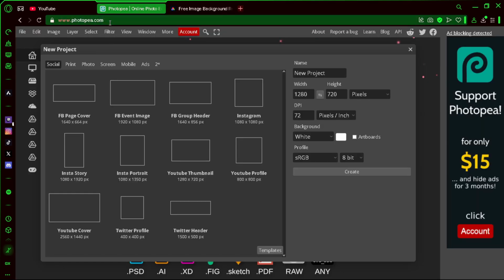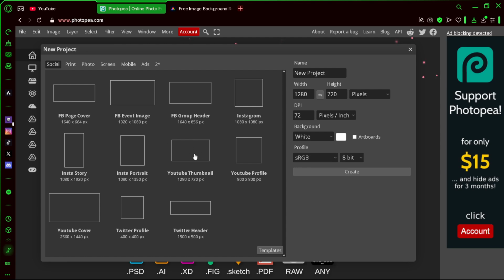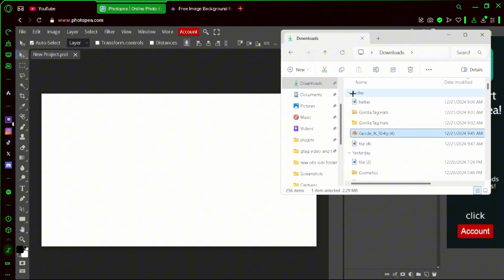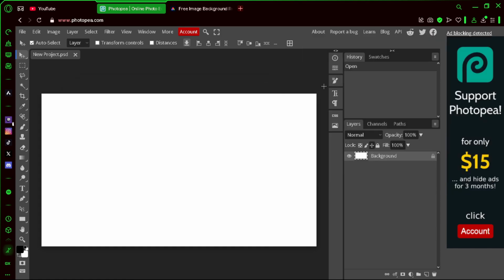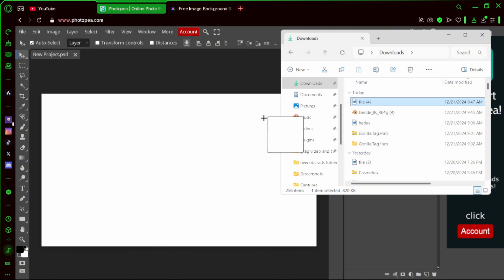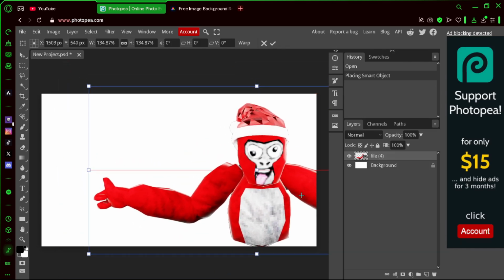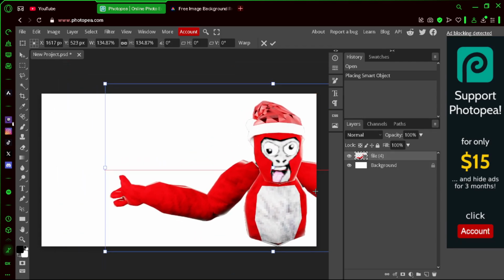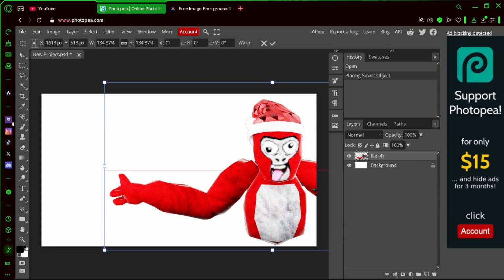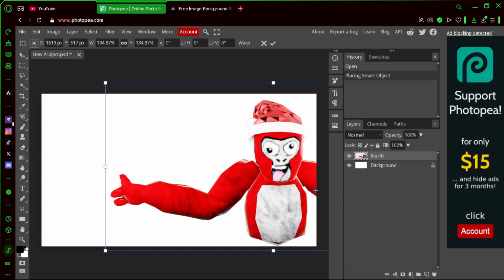Go to photopea.com, go to new project, go to YouTube thumbnail, click on that, and then change the width to 1920 by 1080. Then just click create. Then once you're in here, go to your downloads wherever you put the transparent gorilla. Drag it in here, and it should be right here in the project. Resize it so it's bigger. Place it. I'm gonna put one right here.